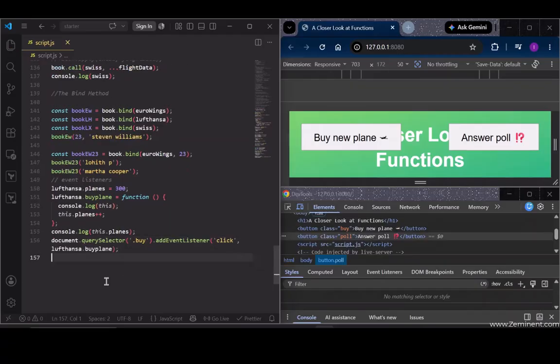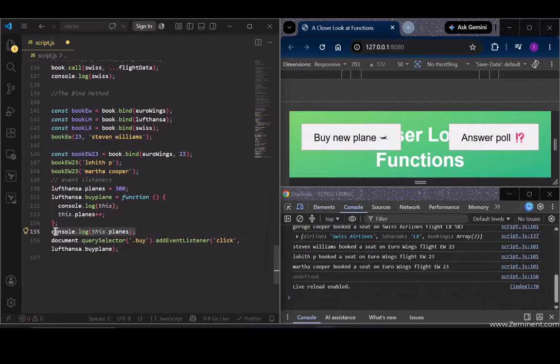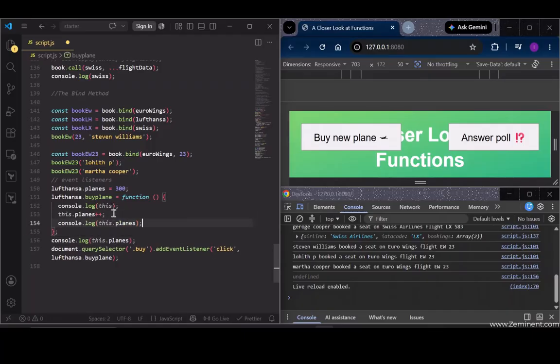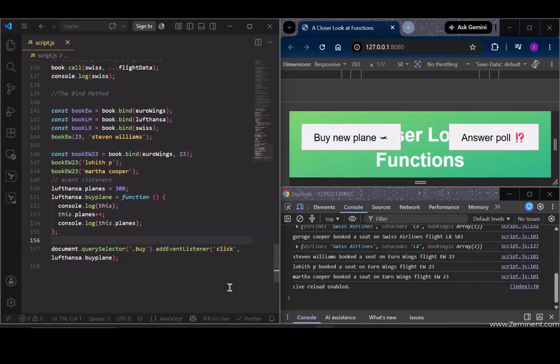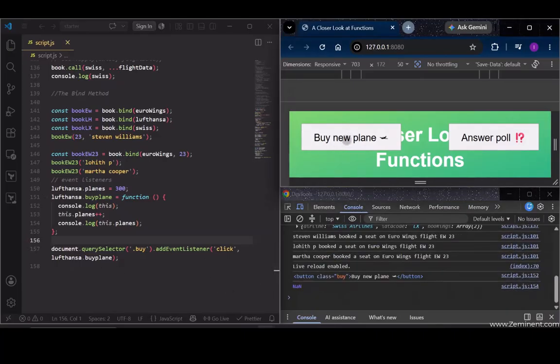Okay, when we run this, the console.log should be inside, so let me remove this here and save it. When we click on this new button, buy new plane, as you can see, we are getting the class, because we defined console.log this. So this gives us this output, and when we log this.planes, we are just getting NaN, which is not a number. So the planes is now not a number, and the reason for that is this keyword is the button element.